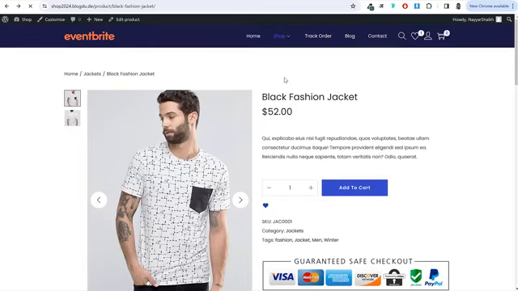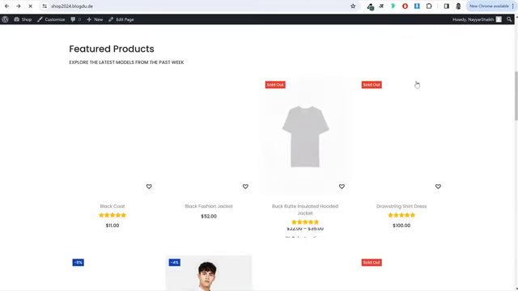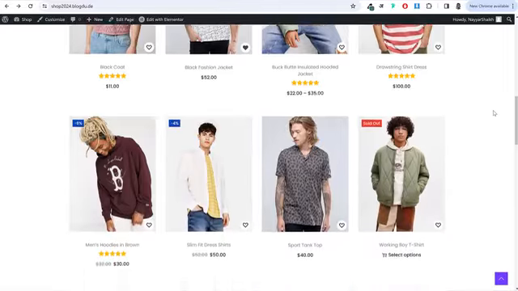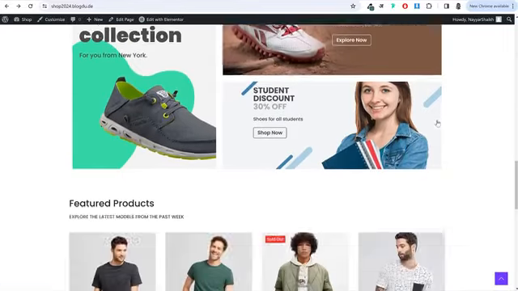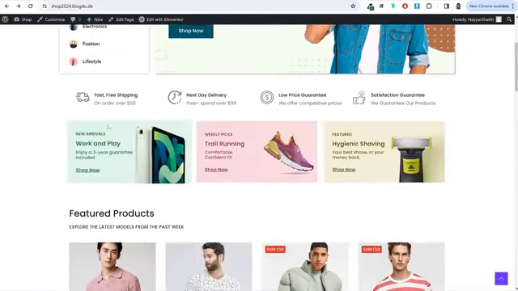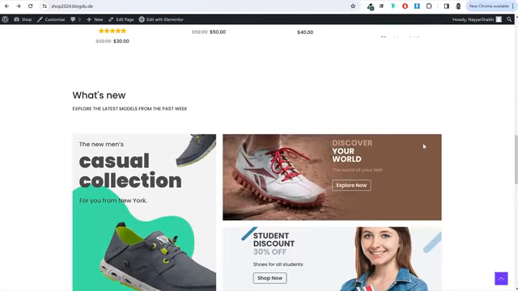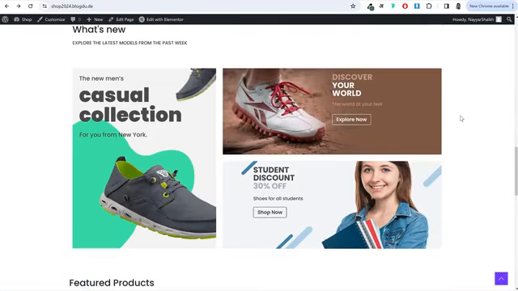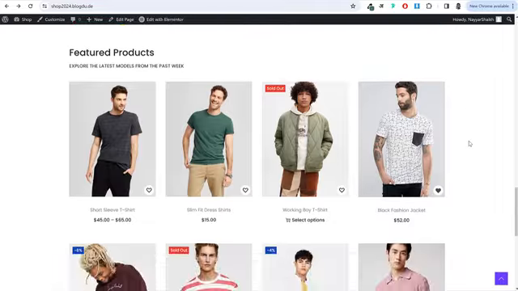Now let me actually come back to the home page. This was a simple product. We also have variable product. If I scroll down, again, we have these banners and all. Then we have this option. We have multiple banner sections. Some I have created myself. Some I'll show you how you can use elements, how you can use pre-made blocks and templates to create different kind of banners and different kind of sections and pages.